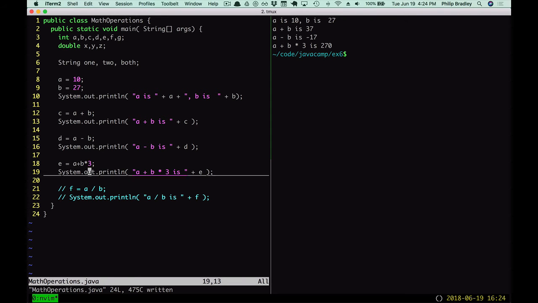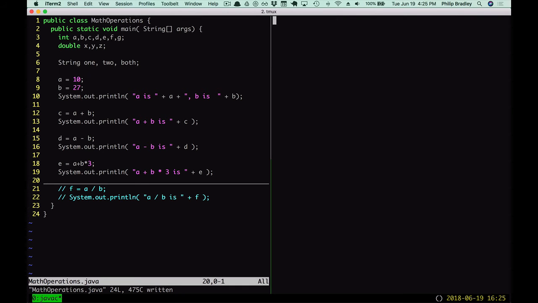Explain, see on line 18, where we're saying E is equal to A plus B times 3? Yes, it's 270. Well, actually it's not. Let's look at it. 91. Okay, I just want you to explain, why is it 91? You do B times 3 first, and then you add A to it, right? Wait, but we don't know. Don't you? Yeah, but like, yeah, why?